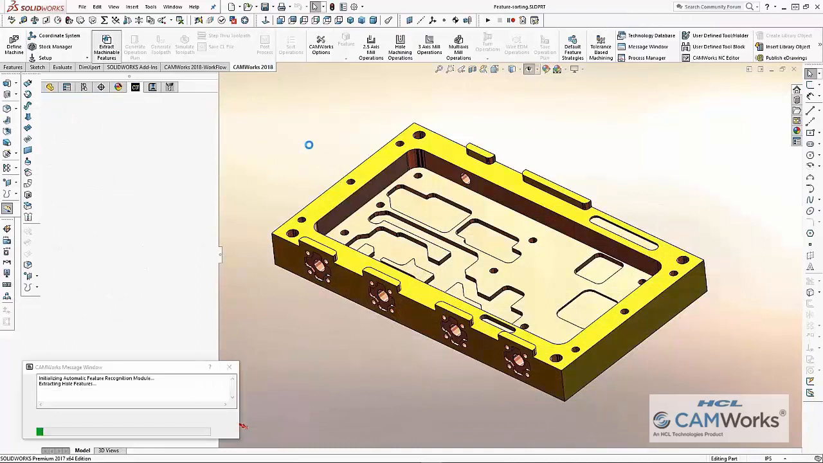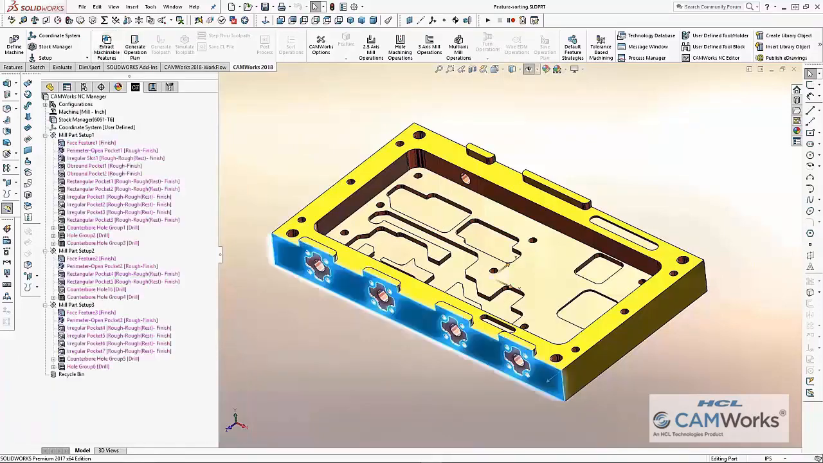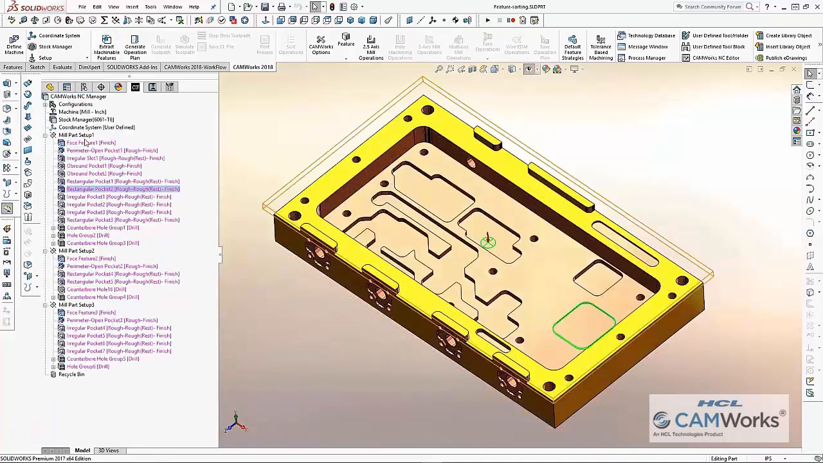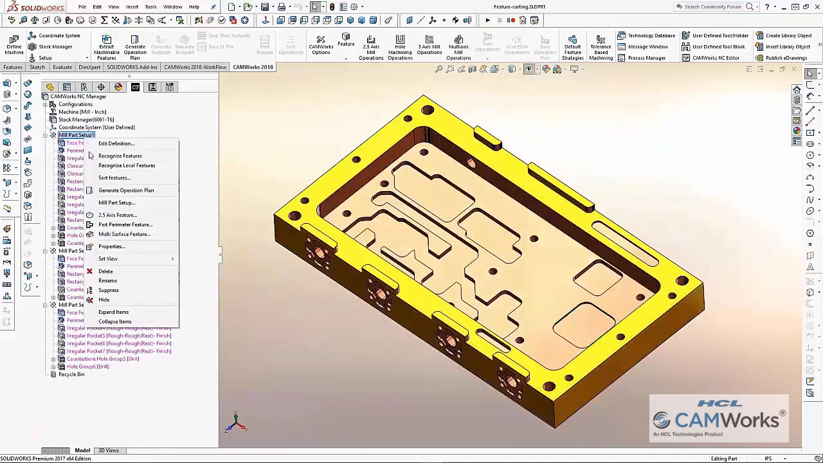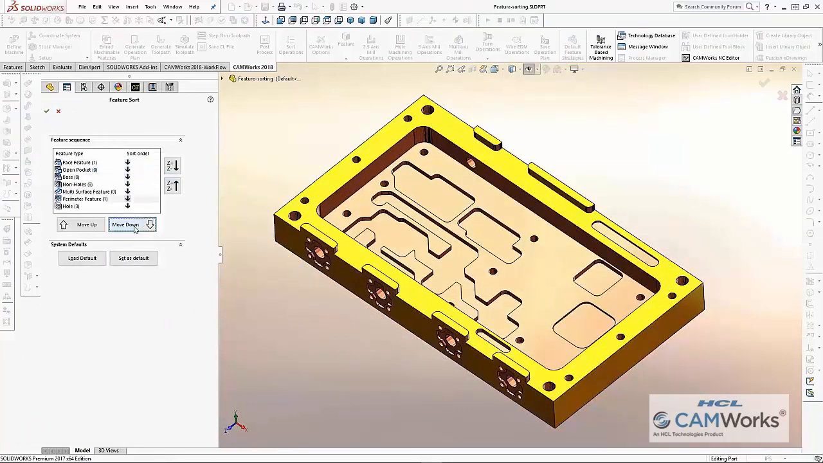Automatic feature recognition has been enhanced to find machinable features automatically based on Z depth and arrange them in a user configurable order based on the feature type and Z level. A new feature sort command has also been added to make feature sorting easier than ever.